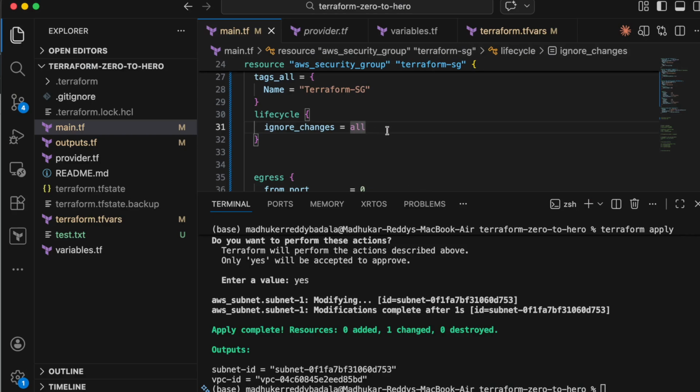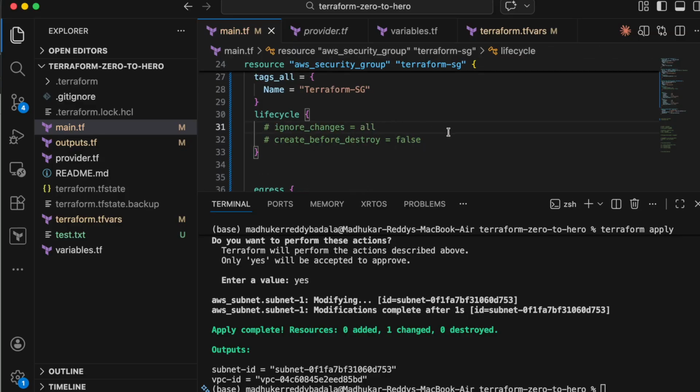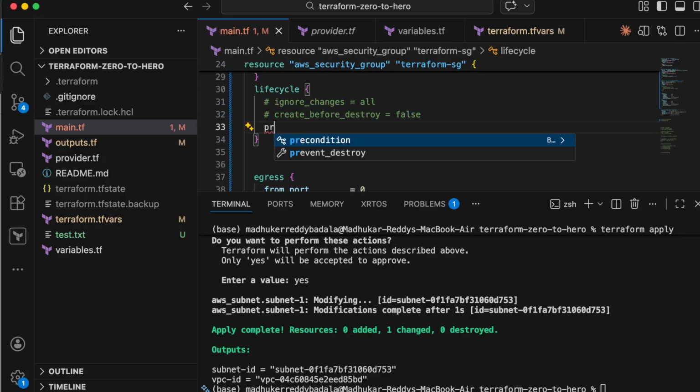And then we got one more. Remember that we got this one, and then create_before_destroy, and then one more you can say, prevent_destroy.